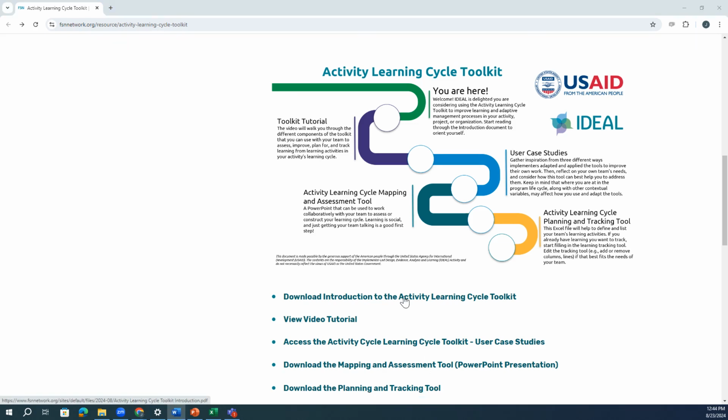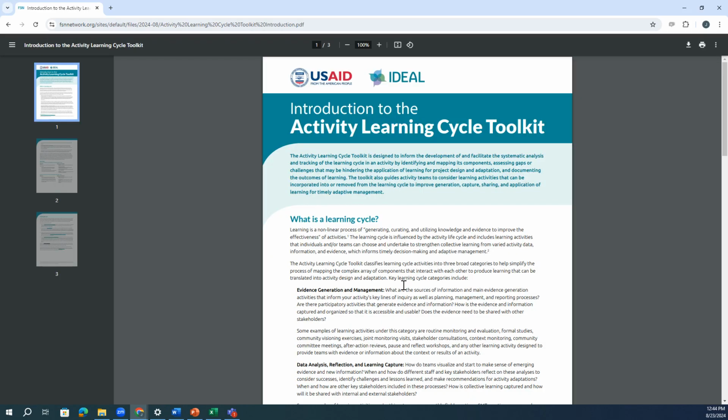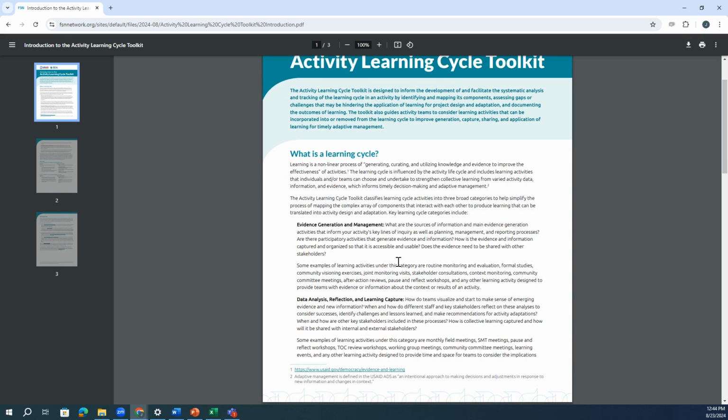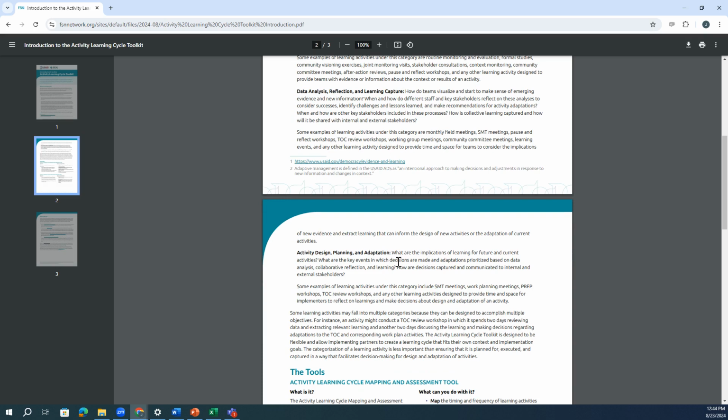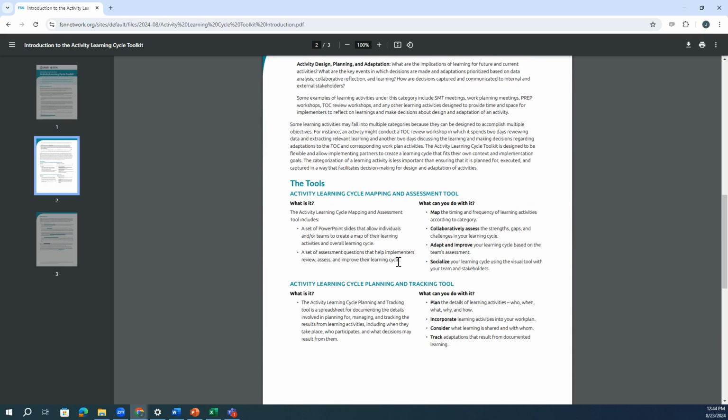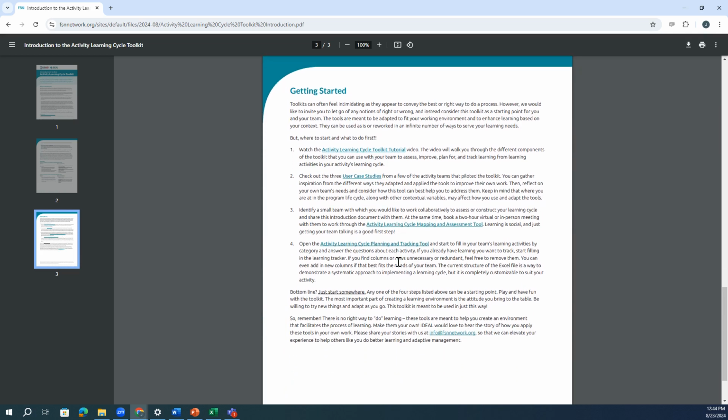Let's take a look at the introduction to the Activity Learning Cycle Toolkit. The introduction provides a more in-depth look at the purpose of the toolkit, describes a learning cycle, and defines the categories used in this toolkit to classify learning activities in a learning cycle. The introduction document is meant to give you ideas about where to start with the toolkit. There's really no right place to start. Just use the ideas in it to help you find the starting place that works best for you. The intro document can also be shared with members of your team who may be unfamiliar with a learning cycle, but who you may want to include as you consider how to shape or improve the learning cycle of your activity for more effective adaptive management.